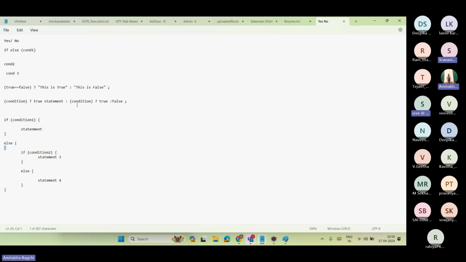So in the else one, I have one more condition. If it satisfies, give me statement 3. This is the true. Else give me statement 4. So this is what you have done. This one is equivalent to this particular one.